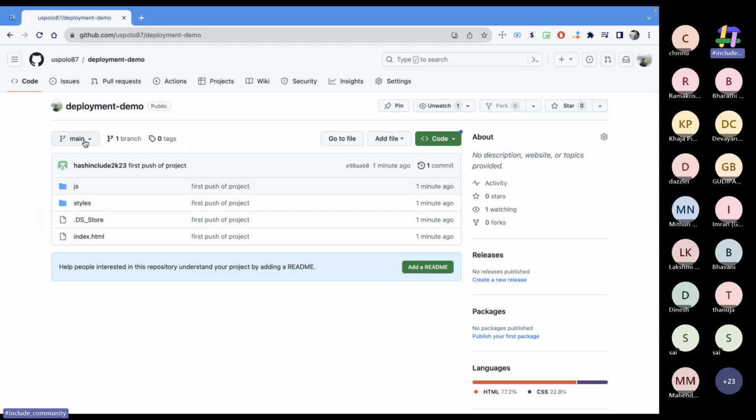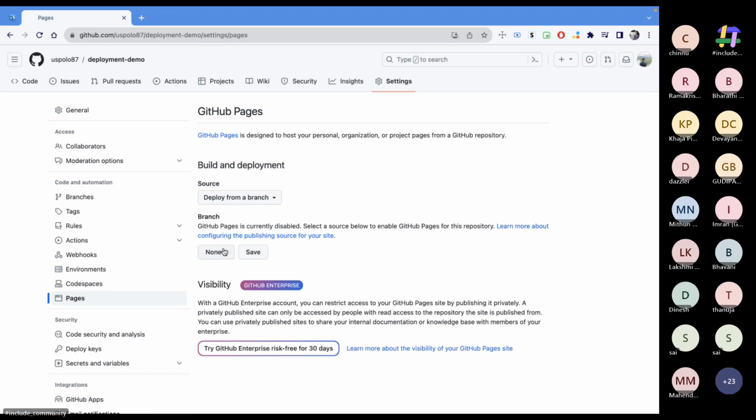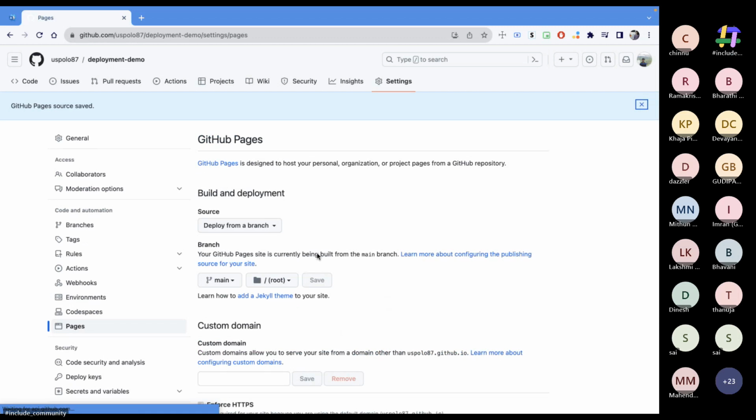Or else if you have any other branch that has the latest code, you can choose that. Go to settings again, pages, branch, click on the main branch. Okay, so click on the root folder. So just keep it as it is. Okay, it has been saved. Now go to code again.